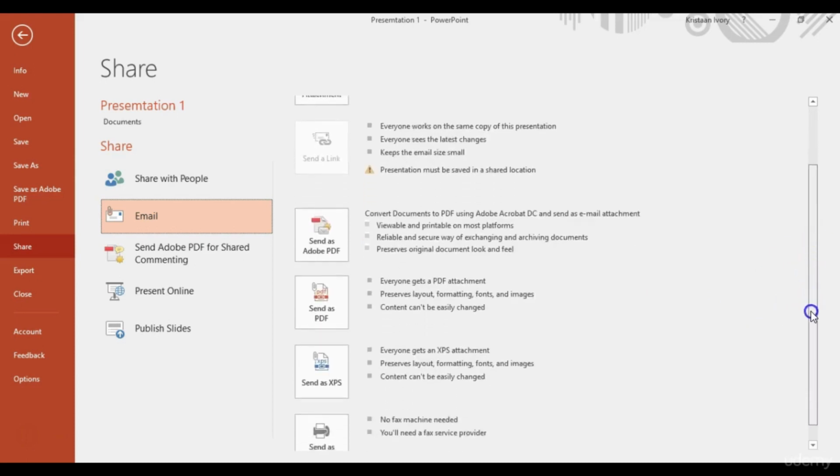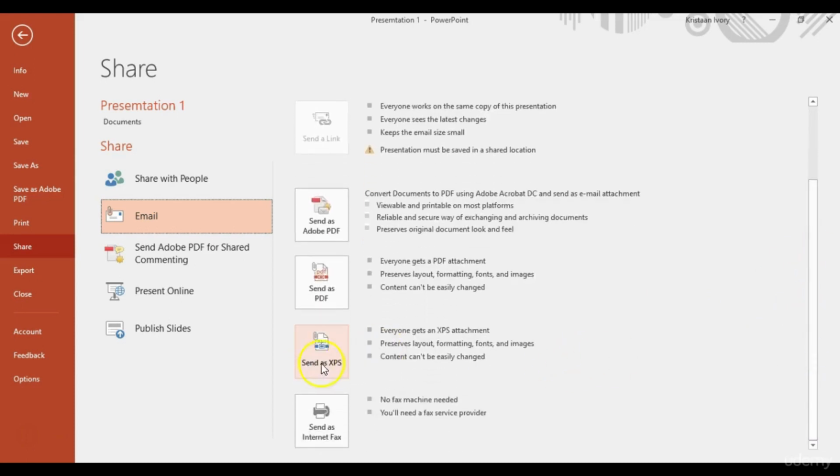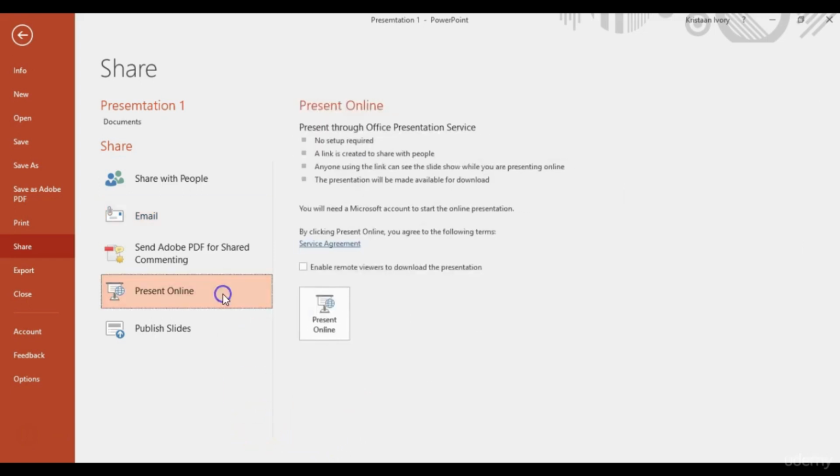And as we scroll down, you can send it as an XPS attachment, or you can always fax it. You could just send it to an internet fax. And then we also have the option here to present it online. So maybe you want to present online in a webinar that you're having while you're doing a presentation. You can put it up there, and that is great. You do have to have a Microsoft account to start the presentation online.